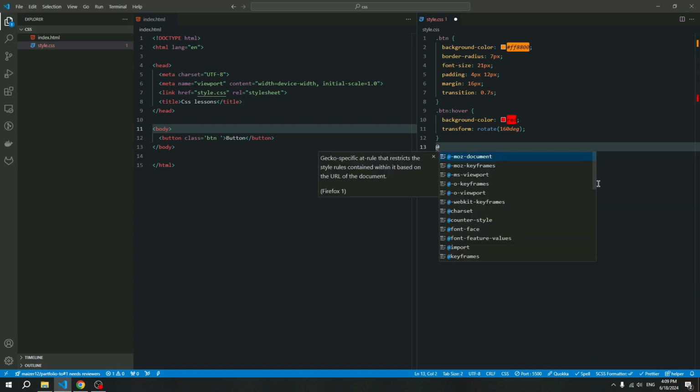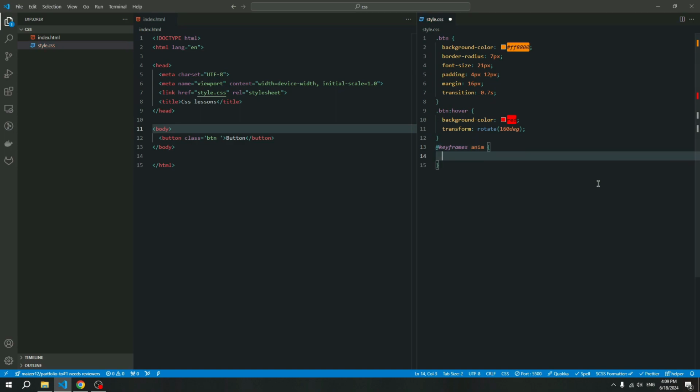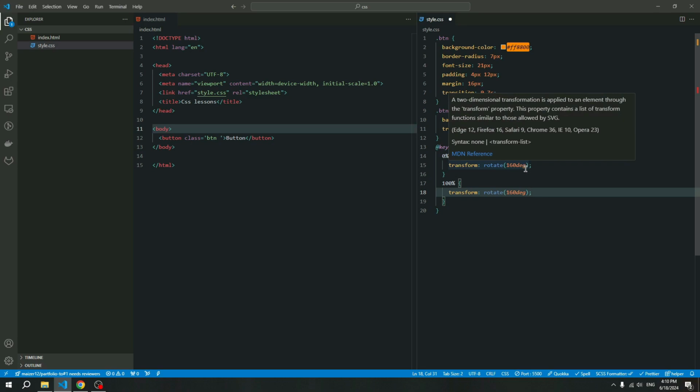We create keyframes, and here we can split our animation into parts. For the first part we can use this property, and for the finish of the animation we can use another data.